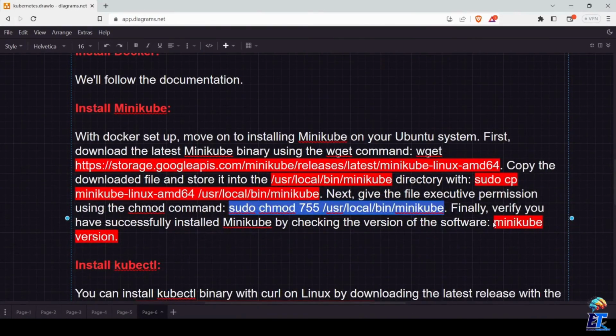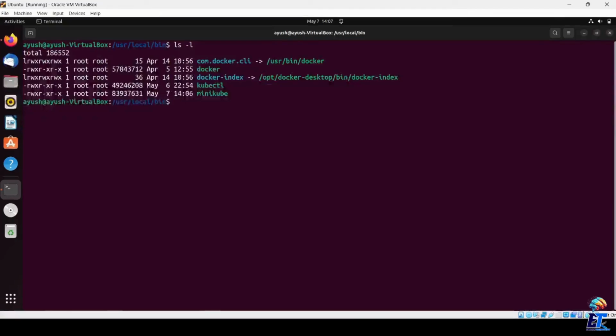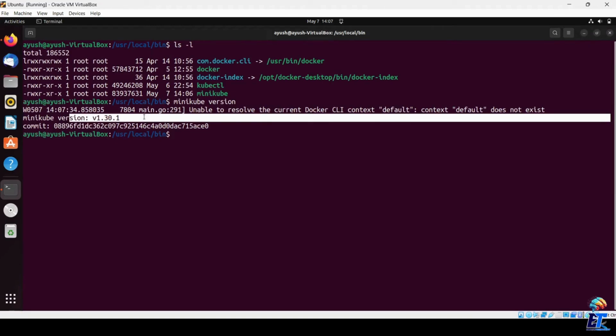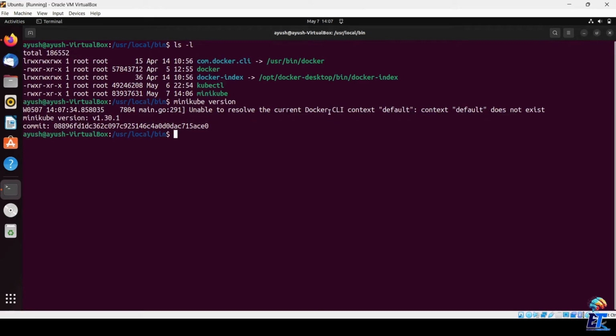What we have to do is check the version of Minikube. If it comes up, then it means you have successfully installed Minikube. So here you can see its version is showing this, 1.30.1. You can just ignore this, it is just opening. You have to just ignore it.